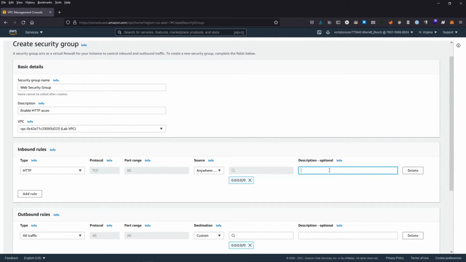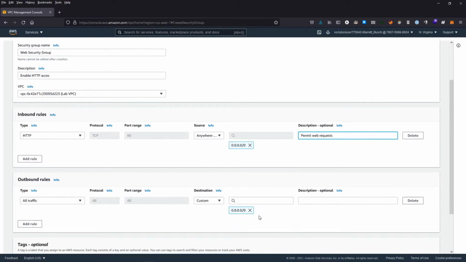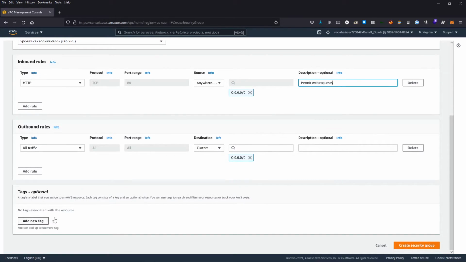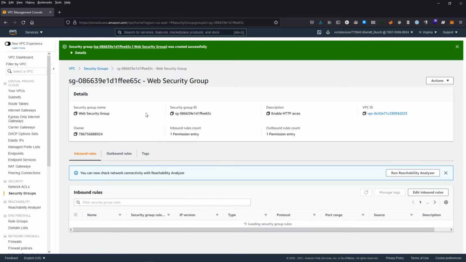And description here, we can add permit web requests. And then finally, you have the outbound rules, which technically is for the web server to send out, right? So here, as you can imagine, it can send anywhere. And tags, we'll leave this off for now. All right, so let's go ahead and create that security group.